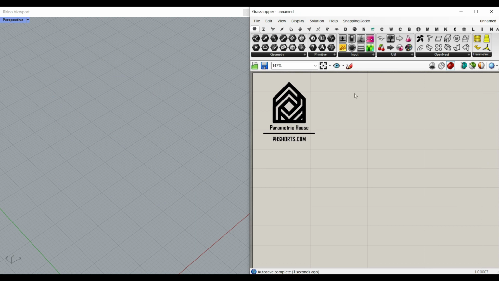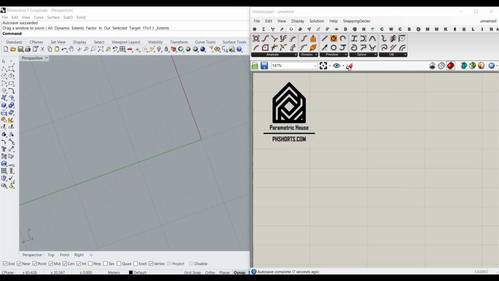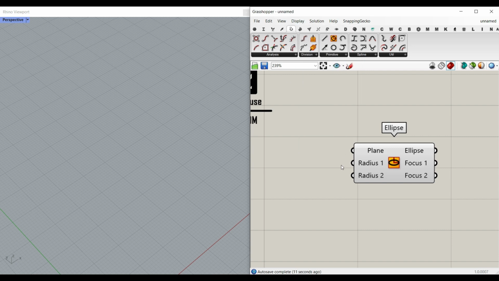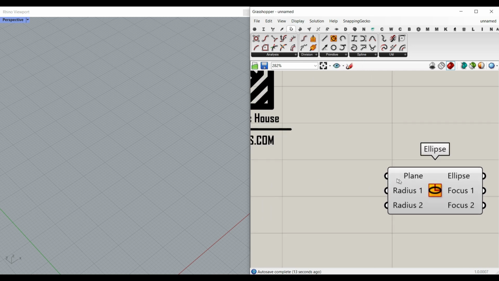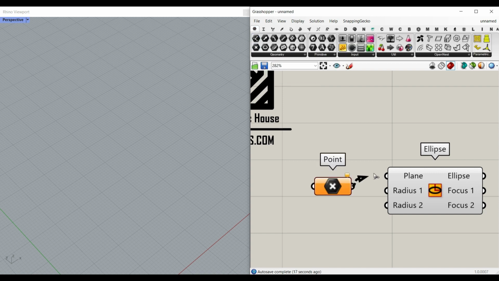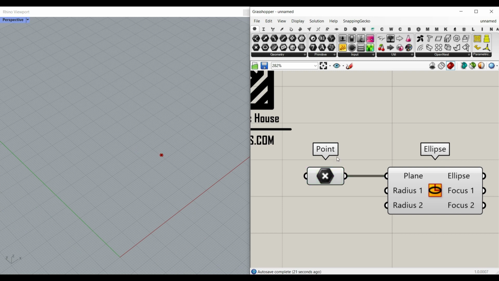First, what I want to do is to make an ellipse. So I'm going to go to curve, primitive, and use the ellipse command. This component, let me just also put the draw full names here, is obviously a plane. If you connect a params menu point to it and set a point, this is going to help us to control the location of the ellipse wherever we want.